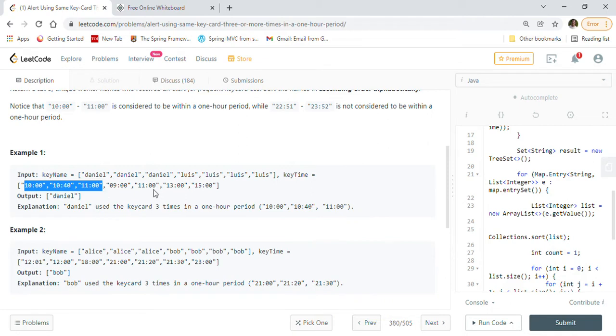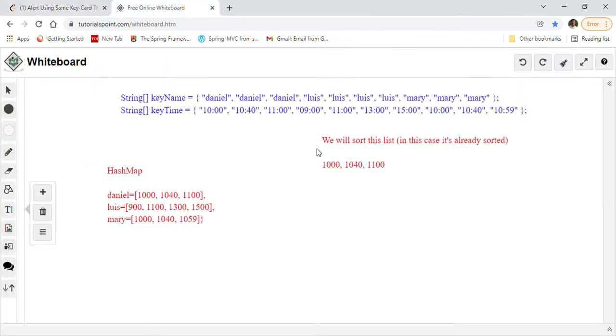So I just modified this first example a little bit here. As you can see on this whiteboard, this is the new example I created. I added three Mary entries here, and these are the Mary entries, right? Apart from this, the example is similar. So these are the key names and these are the times.